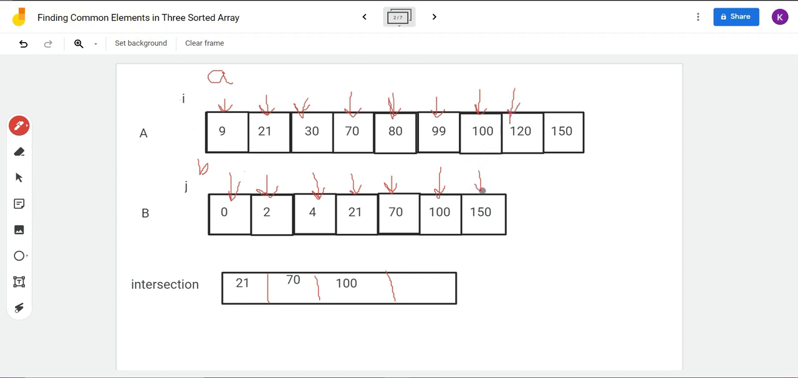Here we see that A is smaller than B, so 120 cannot be the common element. We move further in array A. We find the common element, so we will add the element in our intersection vector. Once we add the element, we will increment our I and J and we will find that we have come to the end of our array. So the while loop will stop and we have got our intersection vector.